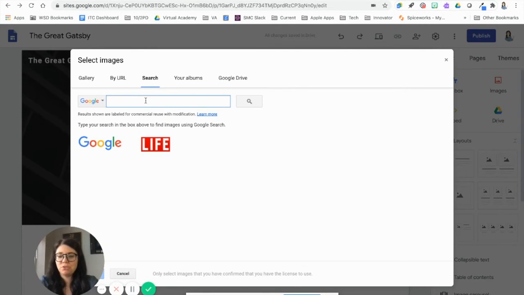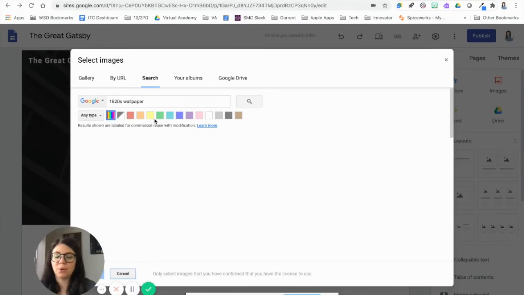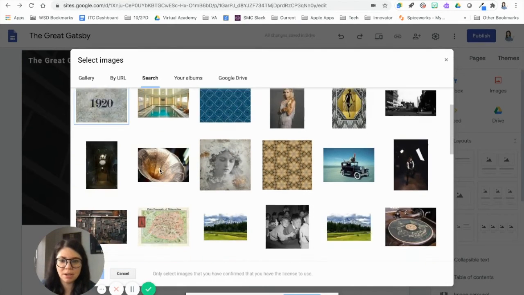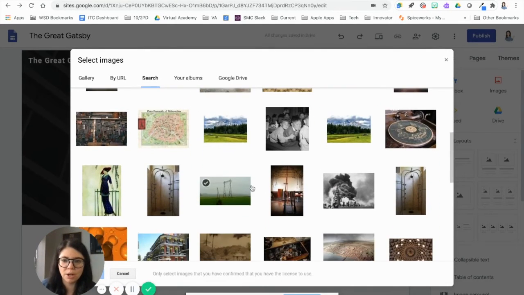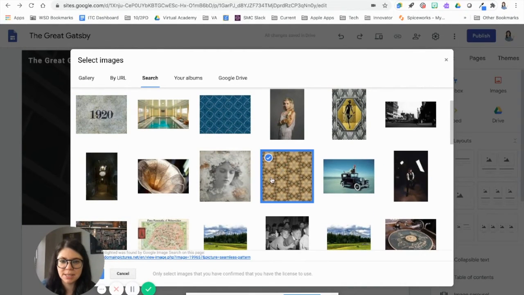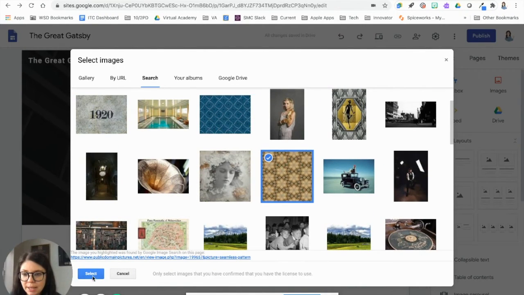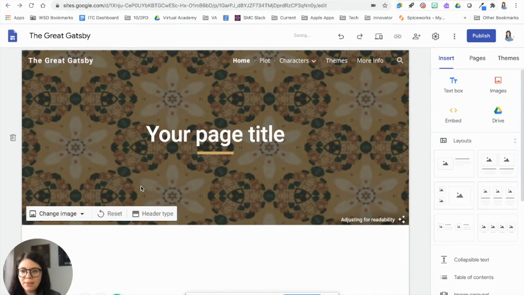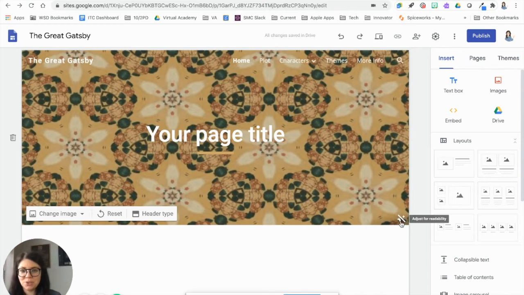So if I just want to search for 1920s wallpaper maybe, or banner or pattern, I can switch in here and go and find something that I think will work. So if I want to go in here and just grab, let's say this guy, okay, I'm going to go ahead and click select, and then it's going to put that in the background there. It's also going to adjust right away for readability. So it's going to make a darker background so the text will be light in front of it. I can also turn that off there. So you notice my text isn't easy to read.